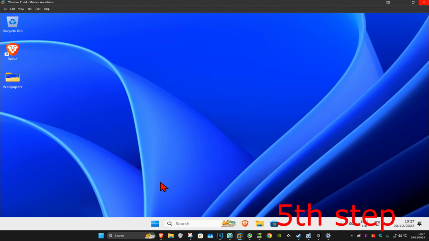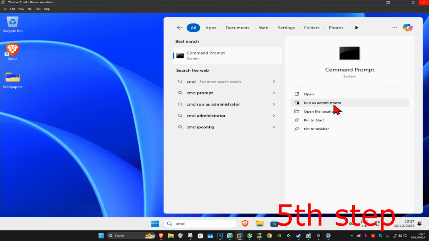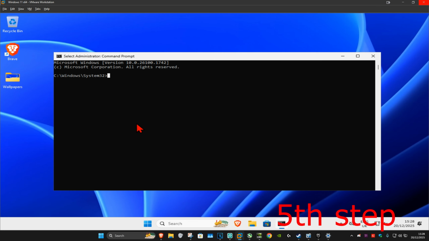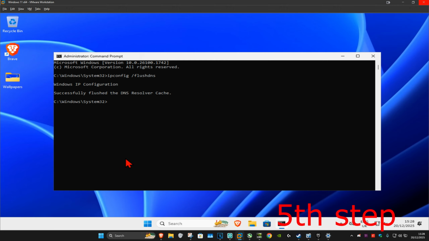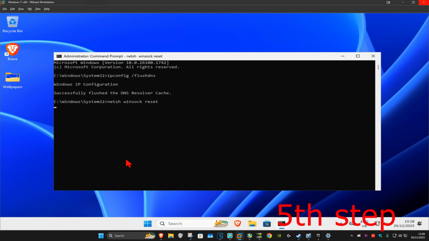For the next step, you want to go to search again and type in CMD. Now you want to run it as administrator. And then click on yes. And now once you're on this, you want to type in ipconfig /flushdns, and then click on enter. And now you want to type in netsh winsock reset, and then click on enter again.